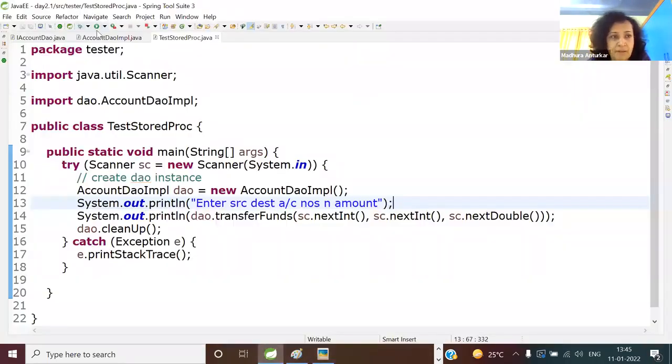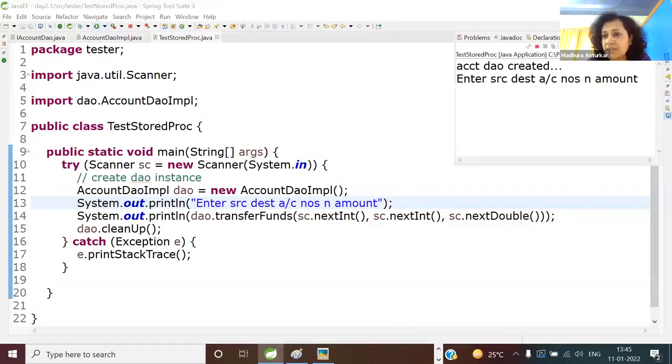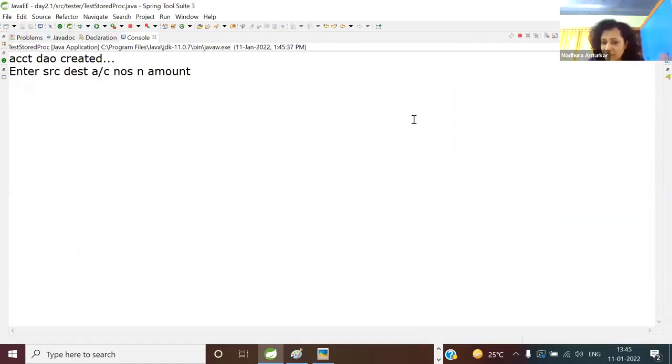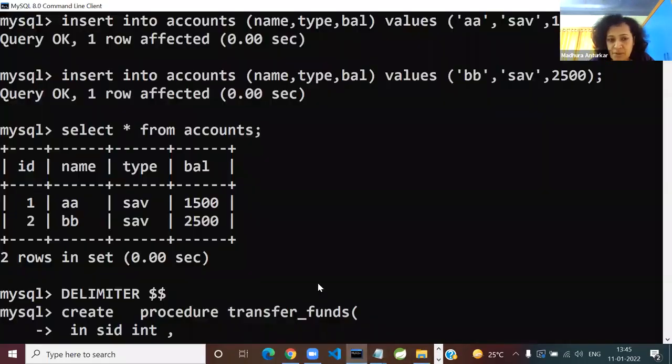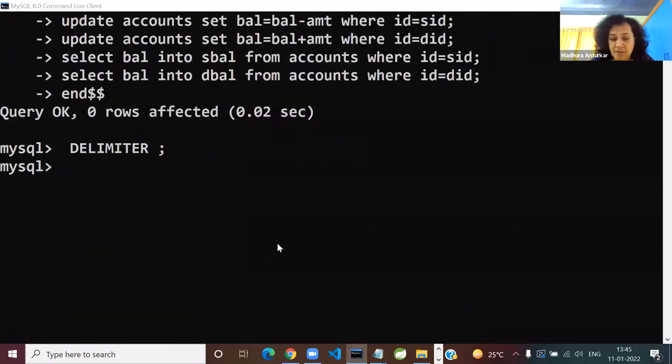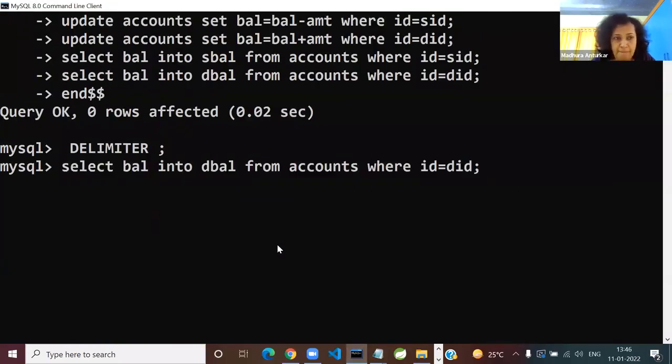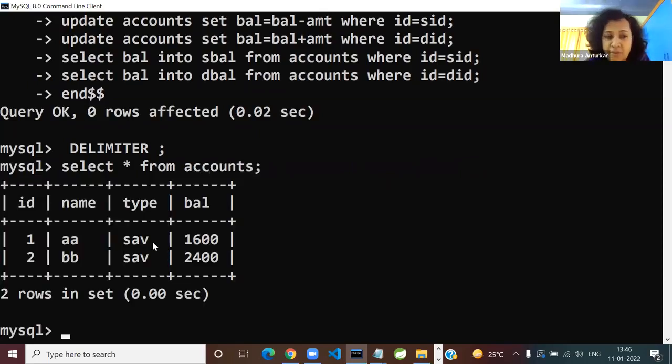Try. So as you can see, account DAO is created. So there's nothing wrong in the initial part of this. So suppose I said 2 to 1 and 100. As you can see, the updated balance looks fine, but you should be trying it on the database, I mean. So just to check, yeah. So the funds are updated from 20, it was earlier 2,500 and whatever. So it is working fine.